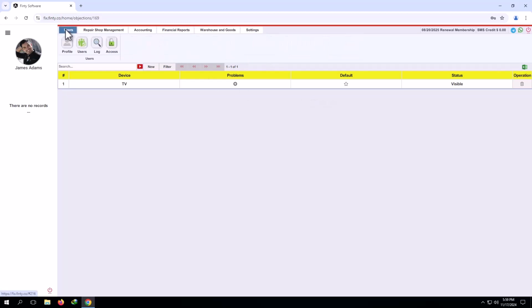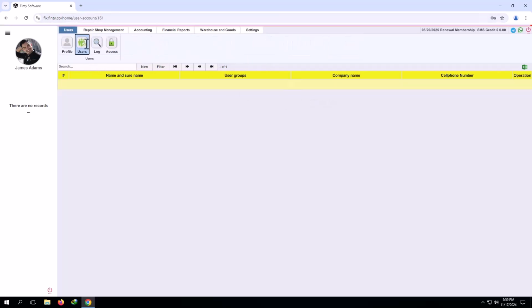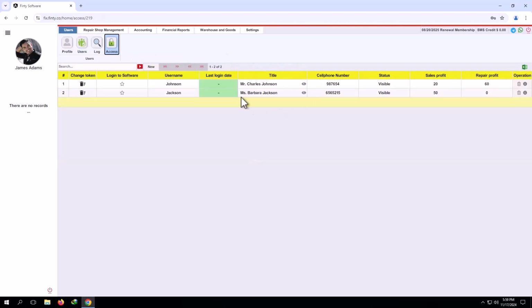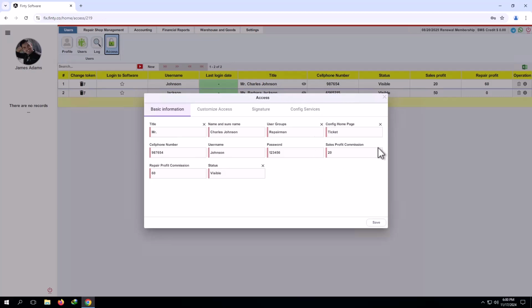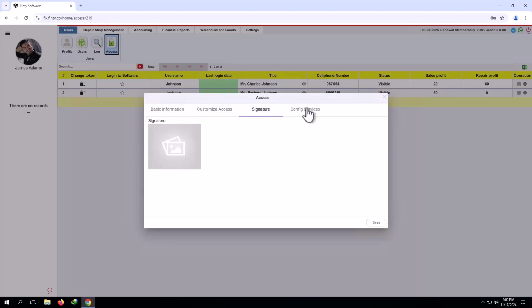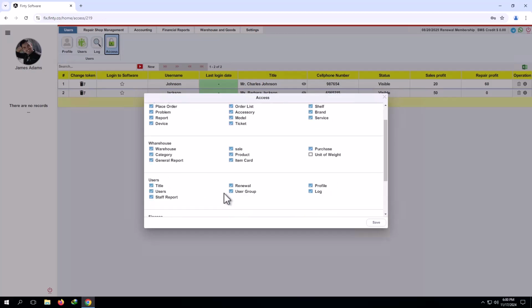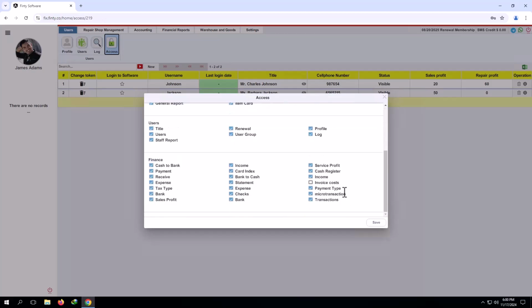The first menu is the Users menu, where you can manage everyone involved in your business, from employees to clients. You can also add your staff to Finty and assign profit percentages for their services or sales. Using the Config Services tab, you can customize their access, enabling or disabling specific services and menus they don't need.